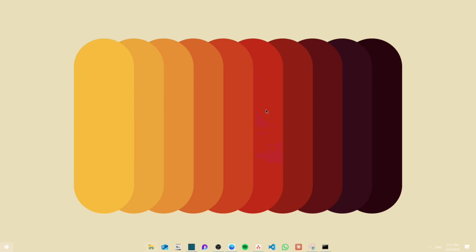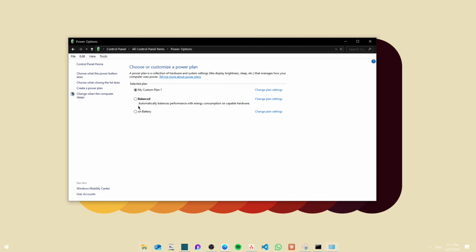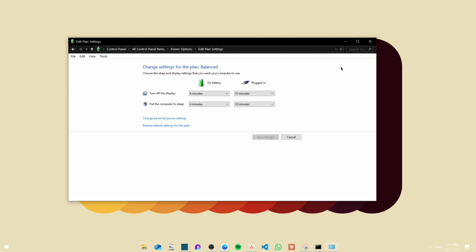Now we can go and check the control panel, because there we have the power options that sometimes turn off the computer when we don't want it. So from here, make sure that it's on large icons, and then we're going to search for power options. Once you're here, we're going to set for the balanced plan or on battery, but most importantly, we're going to click on change plan settings.